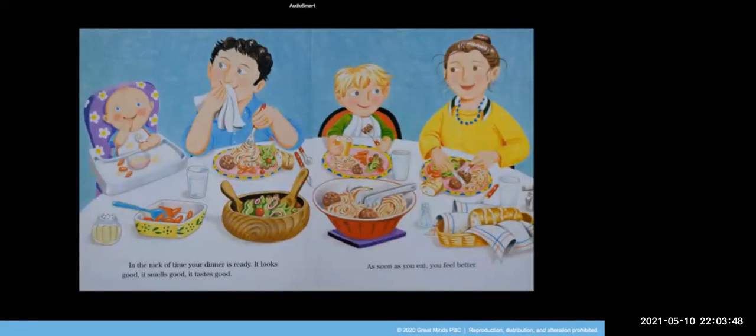In the nick of time, your dinner is ready. It looks good. It smells good. It tastes good. As soon as you eat, you feel better.